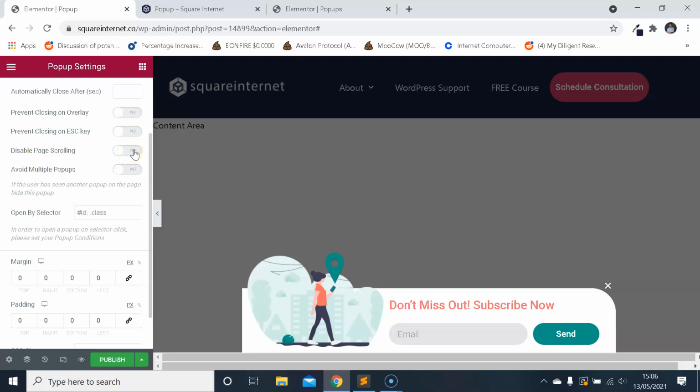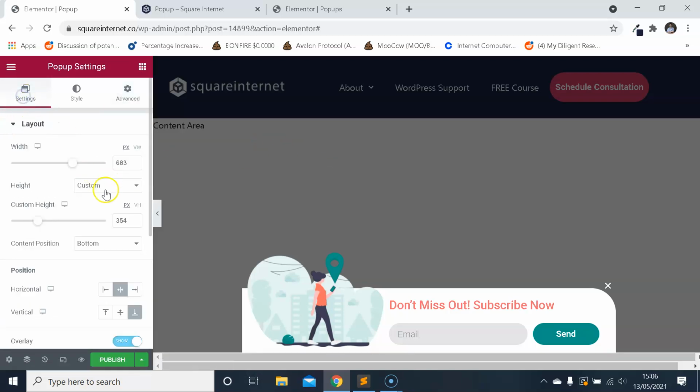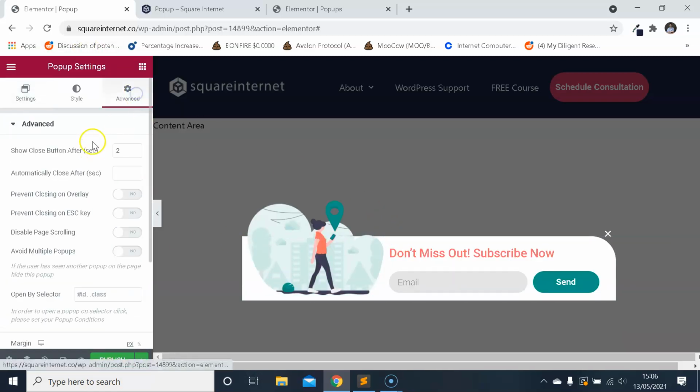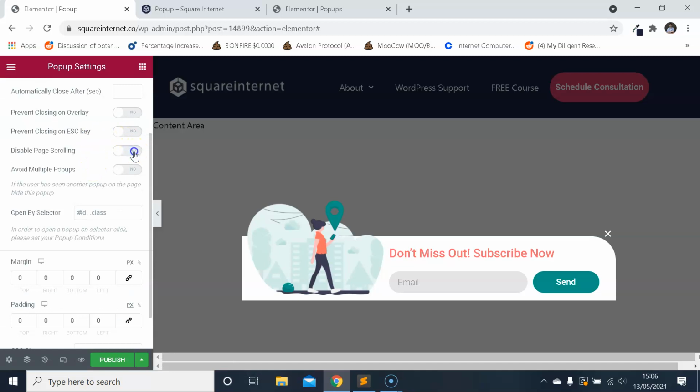Disable page scrolling. So that will give you the effect. I'll just set this to the middle of the screen to give you more of the sort of effect. So that's when you can't scroll. The pop-up is fixed on the screen. You can't move your screen anywhere else. You're forced to look at the pop-up.